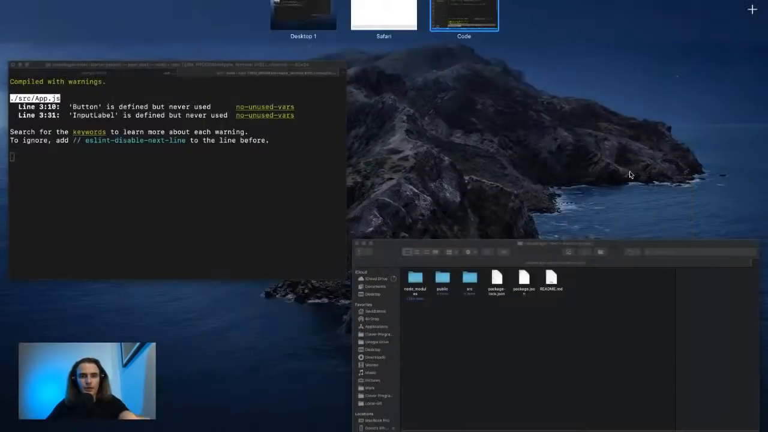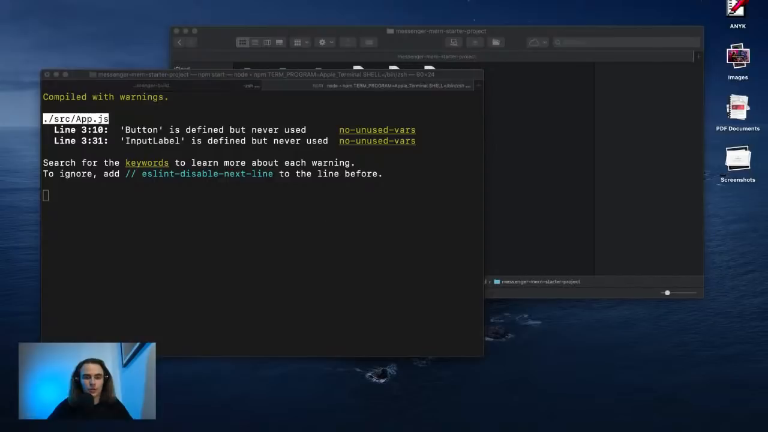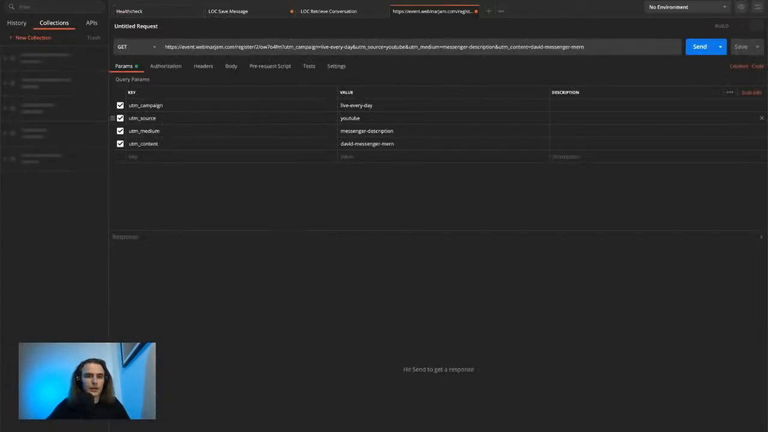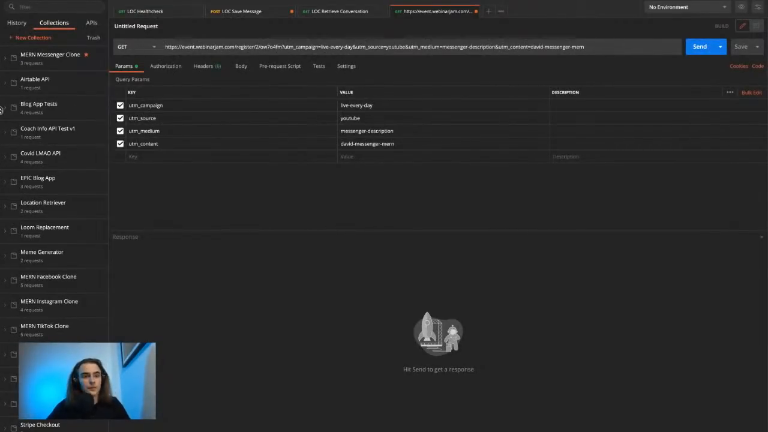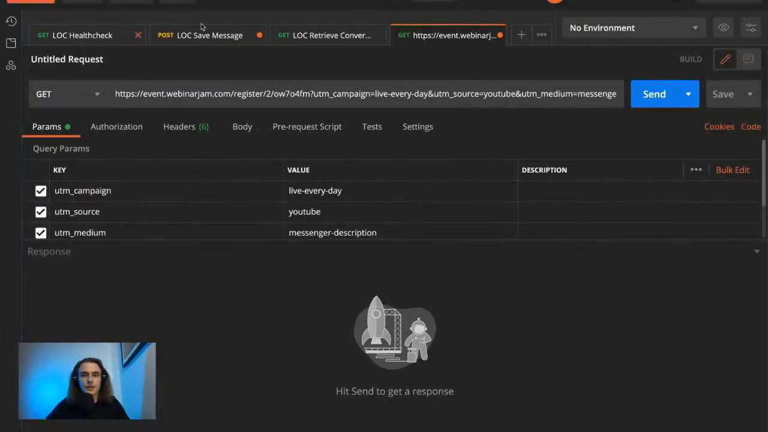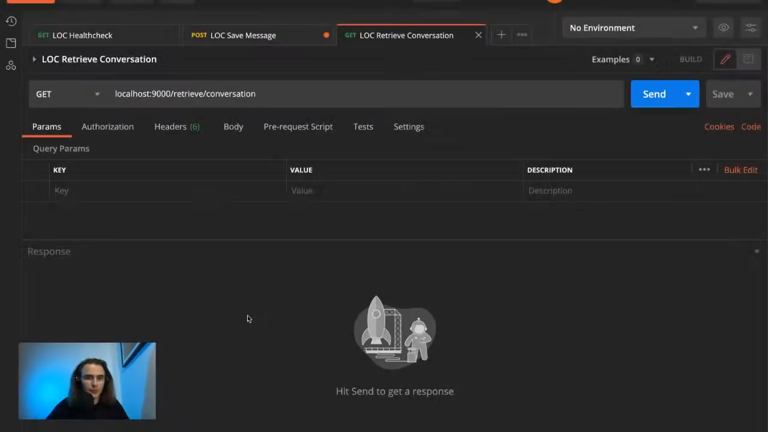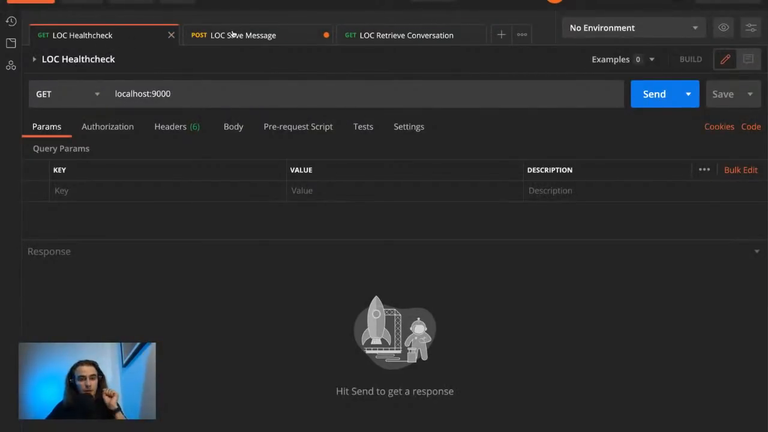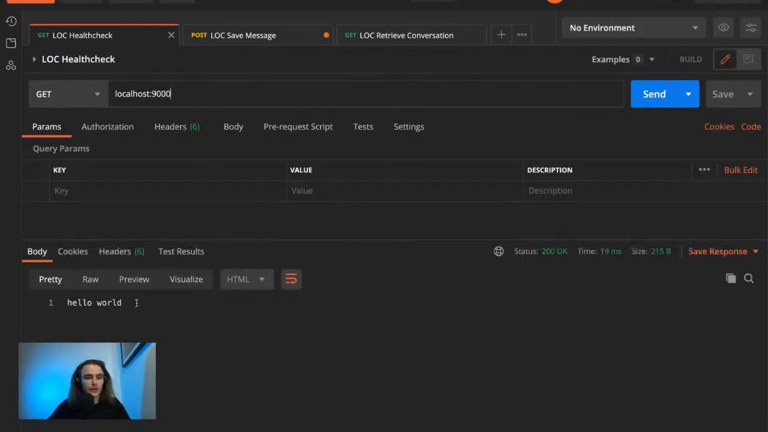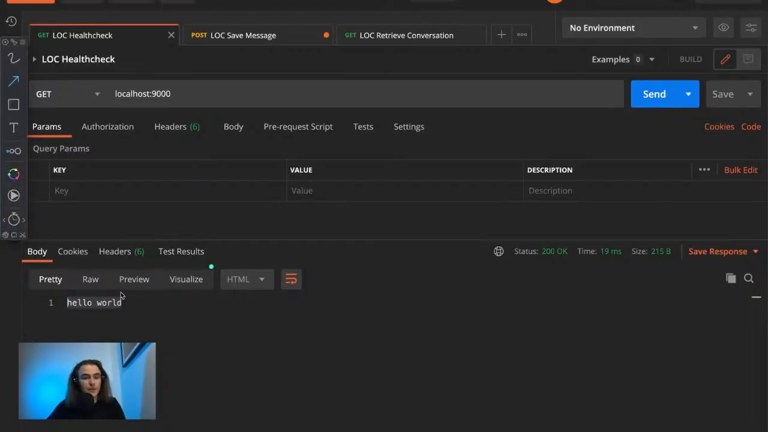And now let's go ahead and open up an application called Postman, which is for some reason not open for me. And what we will be doing is, first I'm going to zoom in so that you guys can actually see. Boom. These are, by the way, all the API routes that we will be having. So we will have a save message and a retrieve conversation. So let's go. This is going to be the health check. If it works, we have everything good.